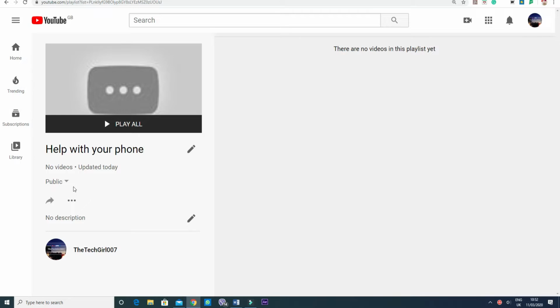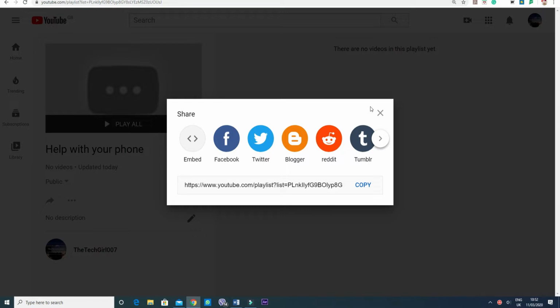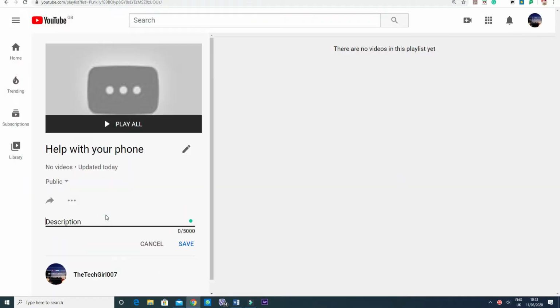Some of the simple things they can do to start with are changing the title, changing the status, sharing it with your friends by copying the link, and also changing the description if you'd like.